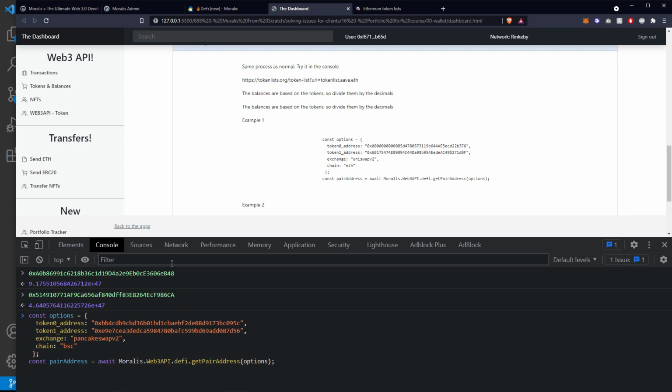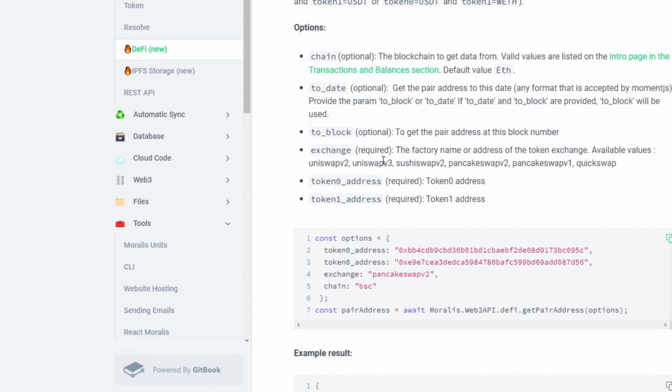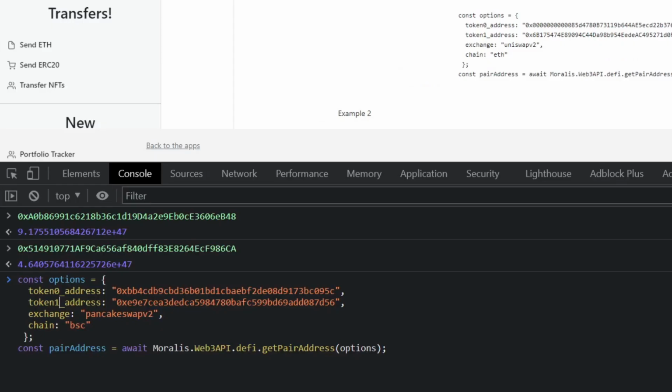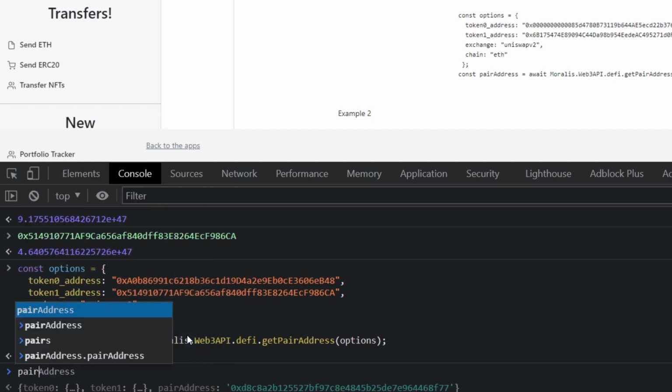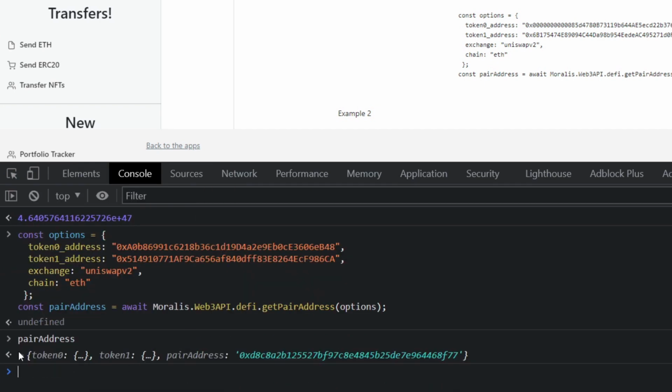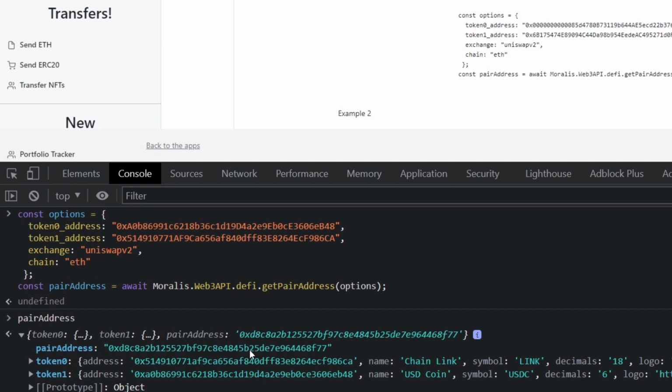Exchange, PancakeSwap. So the exchange is required, but I'm not going to be looking on PancakeSwap. I'm going to be looking on, let's go with Uniswap v2. Back to the dashboard, change that. So that's on ETH. And let's go and copy these numbers in here. It doesn't matter which order they go around. And then we'll try and search that, see what comes back. Excellent. So we've got a pair address there.